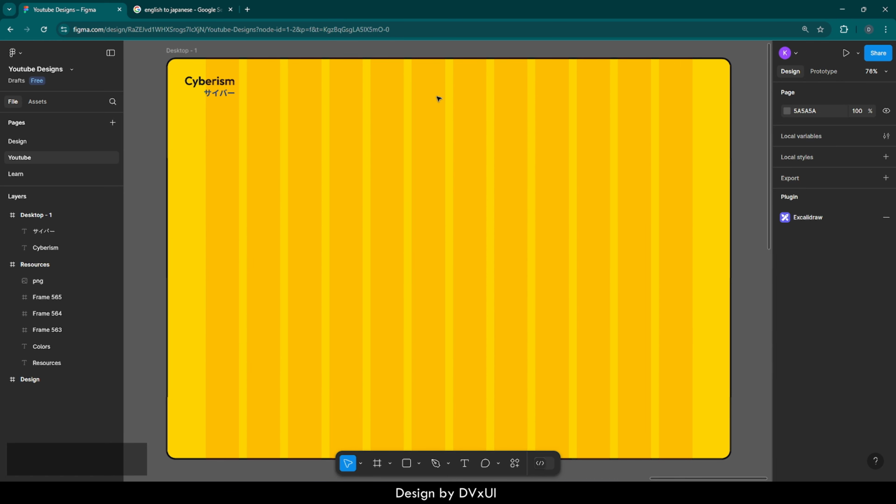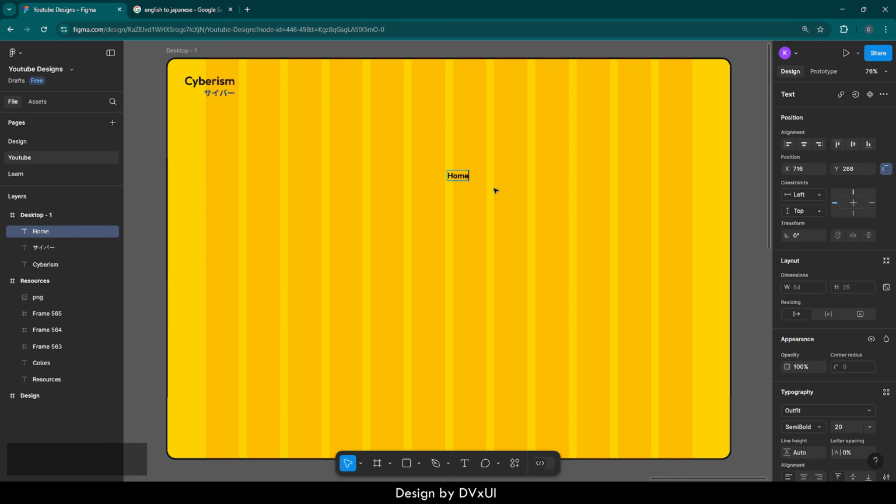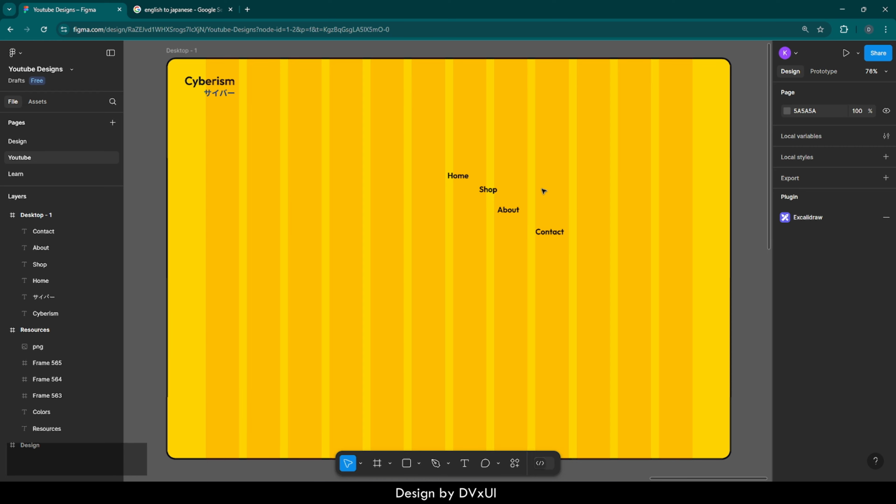And now let's proceed with the navbar. So for the navbar, I'm firstly going to write the nav links. For the nav links, take a text and here write home, leave it alone, copy paste, and then write shop, copy paste again, then write about, and then the contact. Do not worry about the alignment part, we are going to take care of it later.